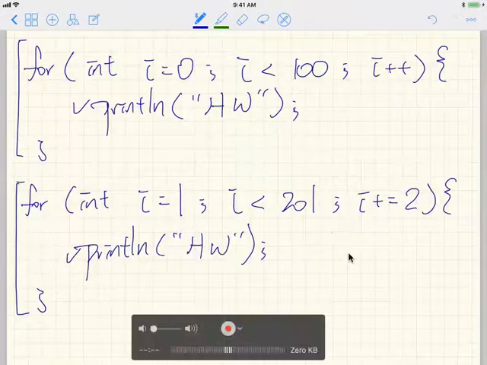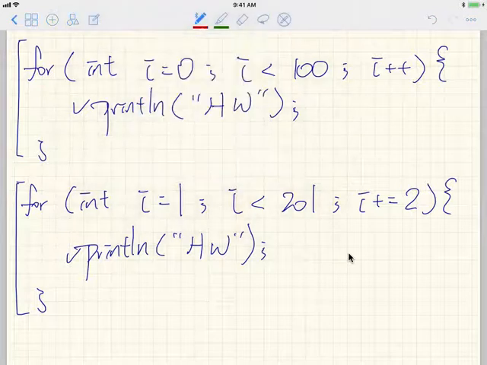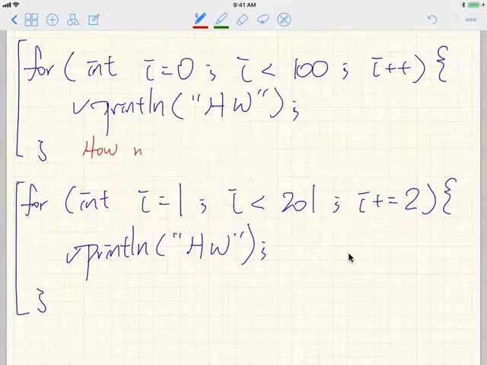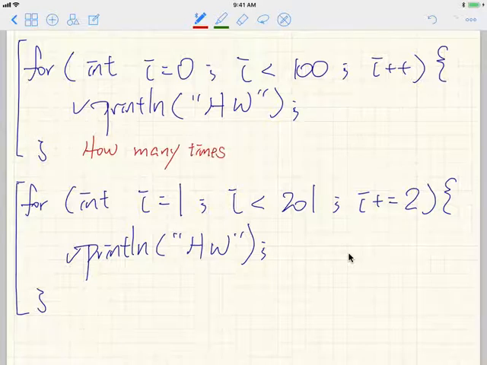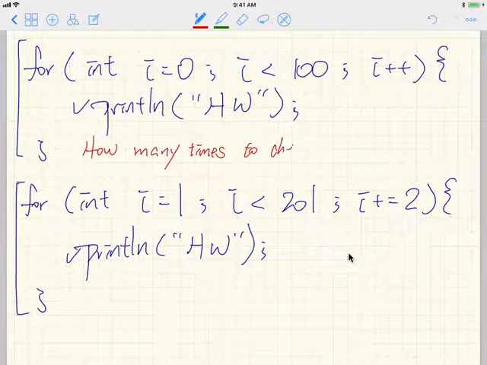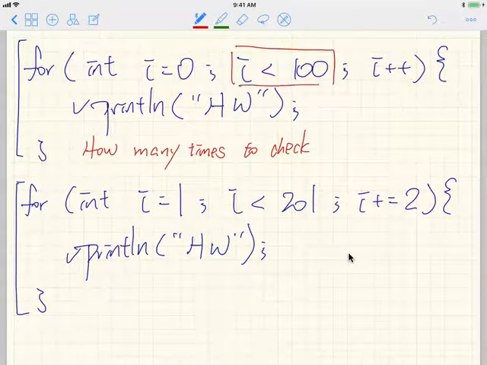Okay, so now for code number 1, how many times do we need to check? This is the so-called state condition.